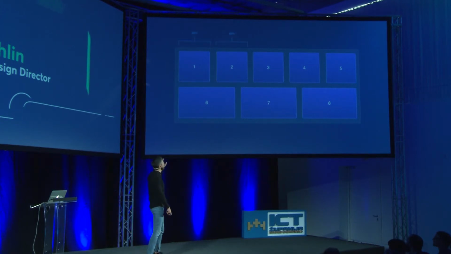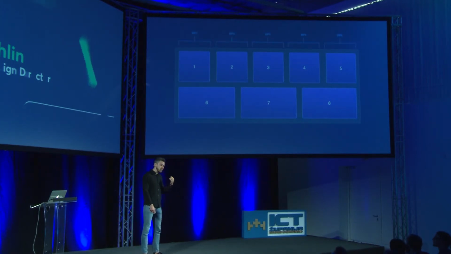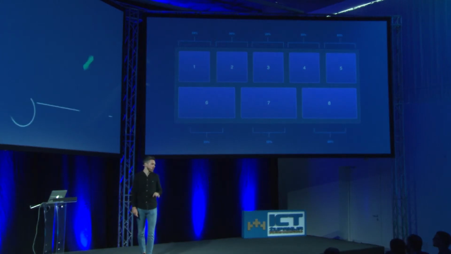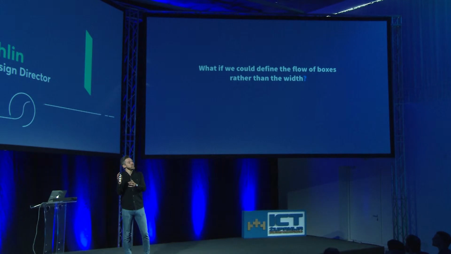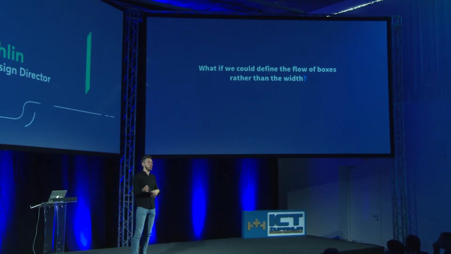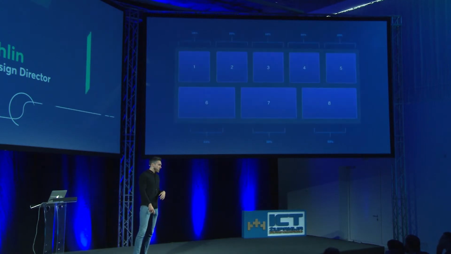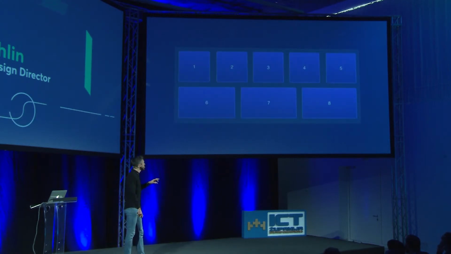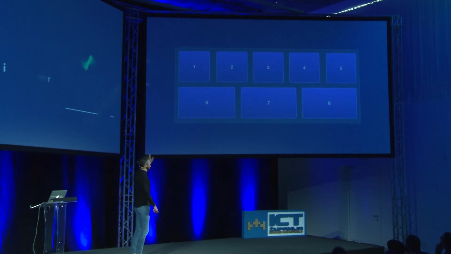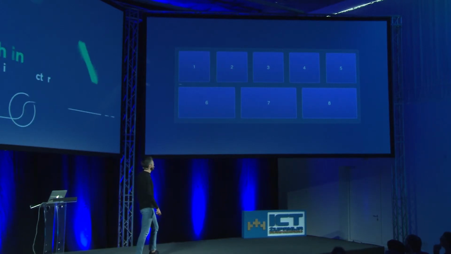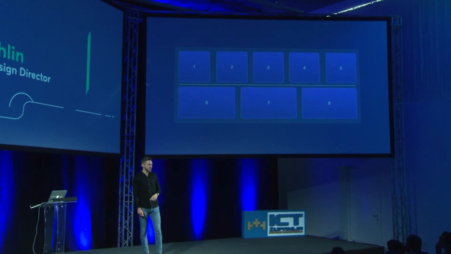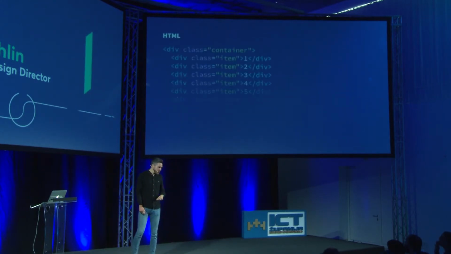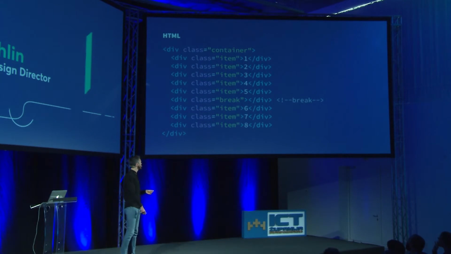So now every item has to be 20% on the top row, and on the second row, everything has to be around 33%. So what if, as a concept, we could just define the flow of items rather than the width of all items? So we can get rid of all of this, and then maybe we could just say we want 5 boxes, and then we want a line break, and then we want 3 more boxes. Now, there's a way to do this. We can do it something like this.